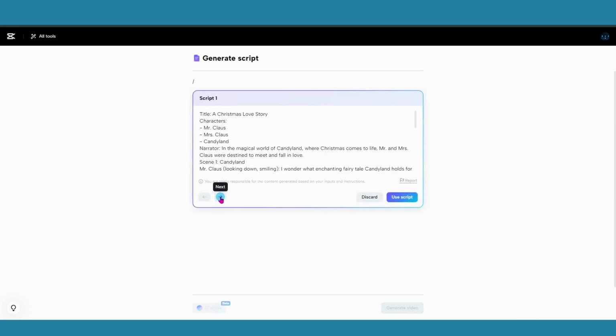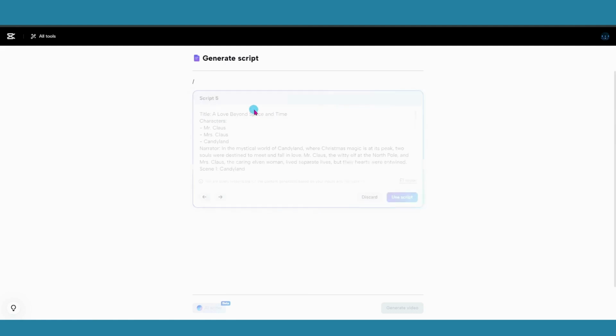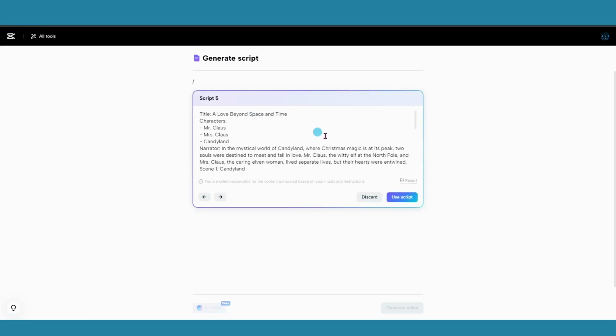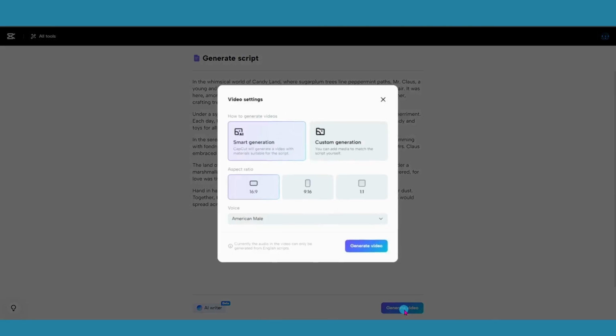Once you've got script 1, you can come down to the arrow down here that says next, and you can see script 2, script 3, script 4, and script 5 will generate a whole new batch of them. So you can do as many scripts as you want to go through before you find the right one for your story. I found the right one, so I'm going to go ahead and select the one that I want. So now that we've got the script that I want to use in here, we're going to go ahead and generate the video. So this button down here, Generate Video, and it gives you a couple of options.